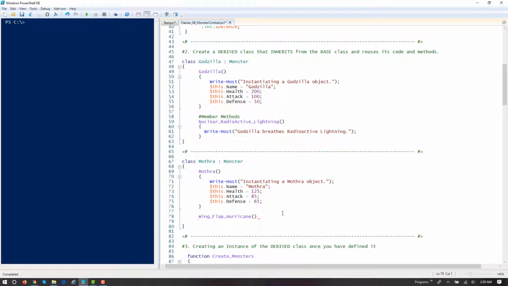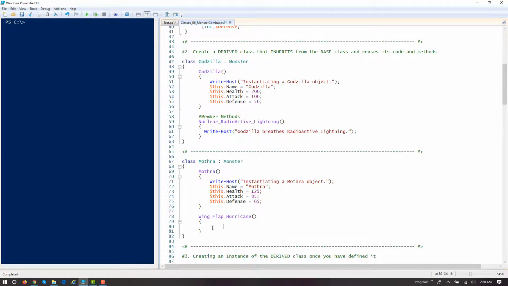That sounds more like a wrestling move or something. Remember Macho Man? Was it Randy Savage? Yeah. Wing flap hurricane. Yeah. Okay, it's late. I'm freaking out here. Sounds like a wrestling move, but that's a Mothra move. Okay, let's just say it's a Mothra move. Doggone it.